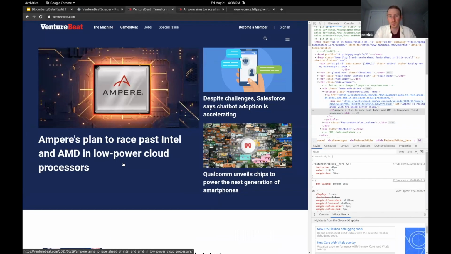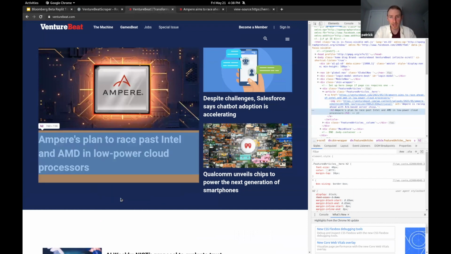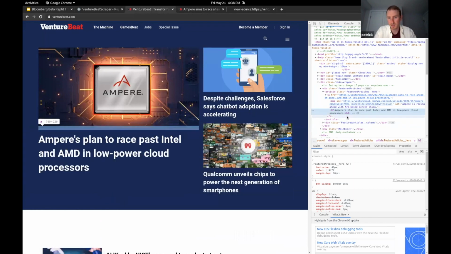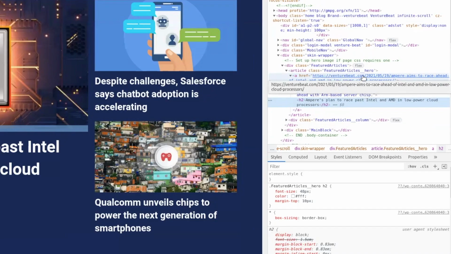If I start to look around here, inspecting these elements and seeing what they look like over here, you can see that the general format for the articles is venturebeat.com, then the year as a 4-digit number, then the month as a 2-digit number, and then the name of the article. So I'm going to be looking for that pattern when I'm going through these links.